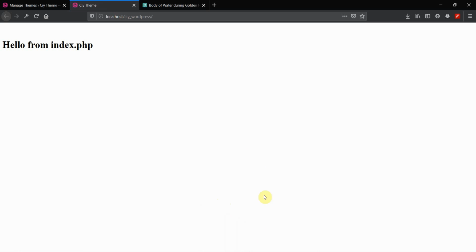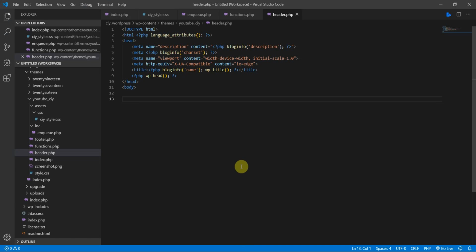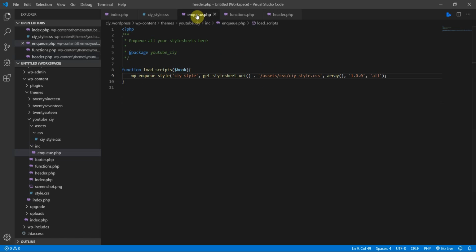So let's head back to our header.php. Actually, we need to go to our enqueue.php, because I've realized I forgot something and also put in the wrong function here. The first thing we need to correct is the get_stylesheet_uri. It's not get the style sheet. It's actually get the template directory, right?